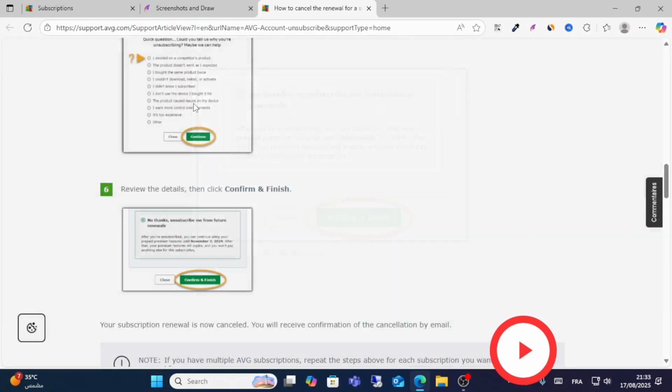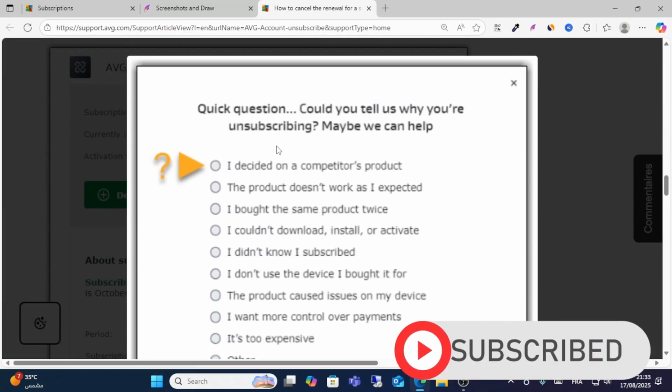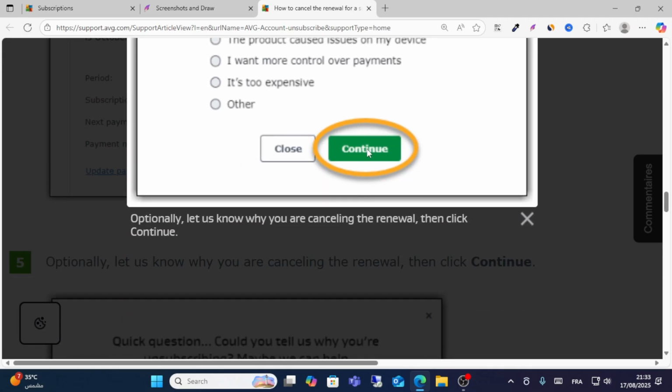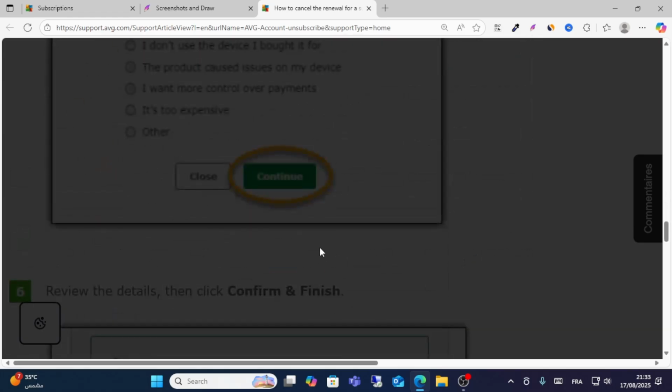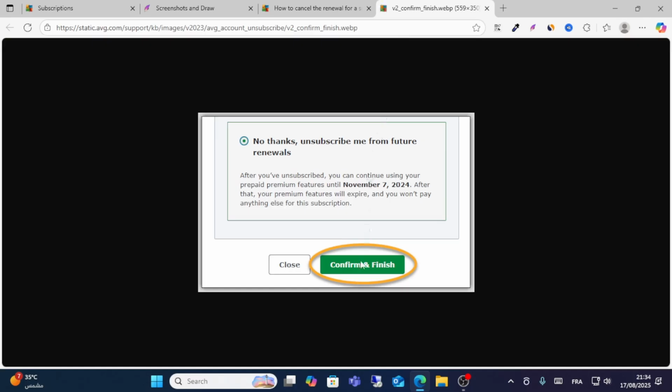From here, choose the details of why you want to end your subscription. For example, I need to, it is too expensive or something like this, and click continue. And if you have this method guys, you can also click confirm and finish your subscription.